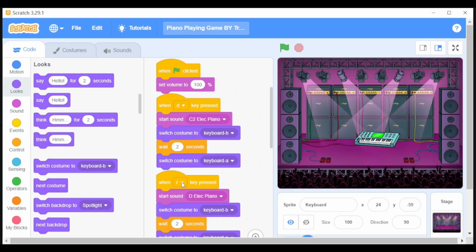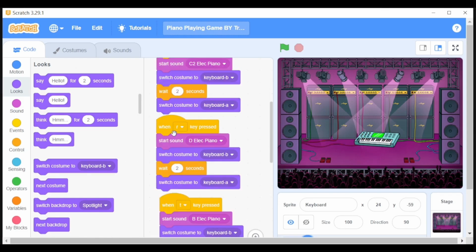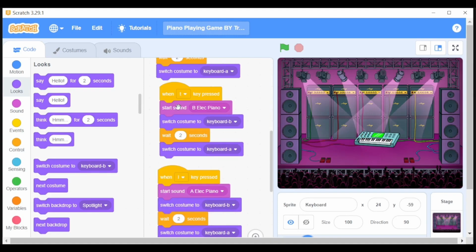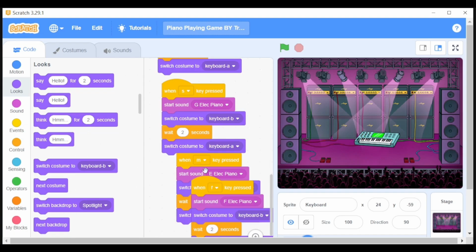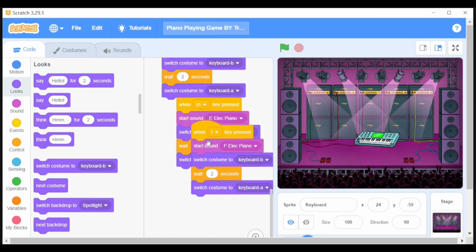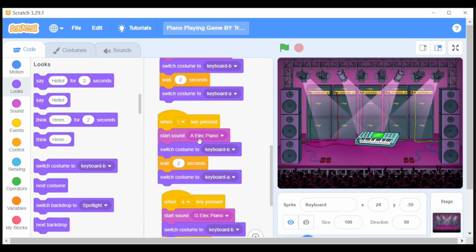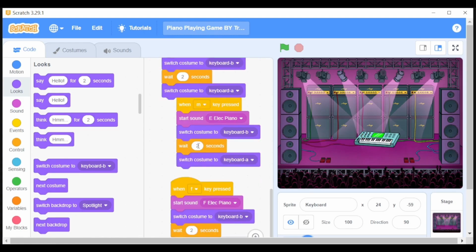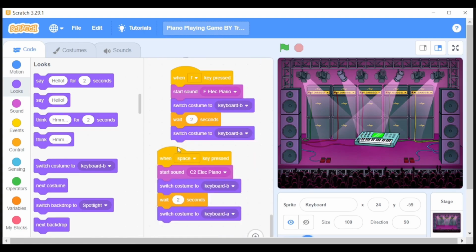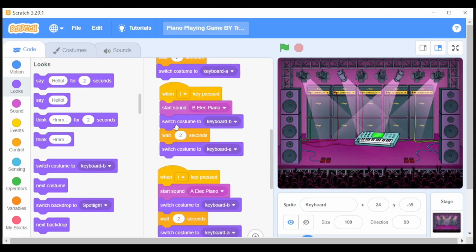The D key should play Do, and the sound will be C Elec Piano. The R key will play Re and use the D Elec Piano sound. The M key is for Mi and should play the E Elec Piano sound. The F key plays Fa and goes with the F Elec Piano. The L key plays La and goes with the A Elec Piano. The T key is for Ti and plays the B Elec Piano. And finally, the C key is for the high Do, which should use the C2 Elec Piano.